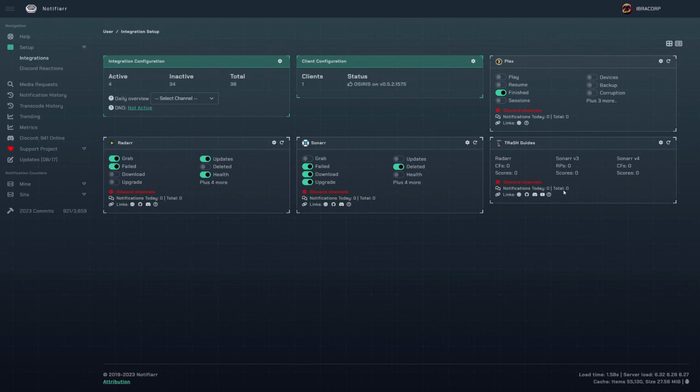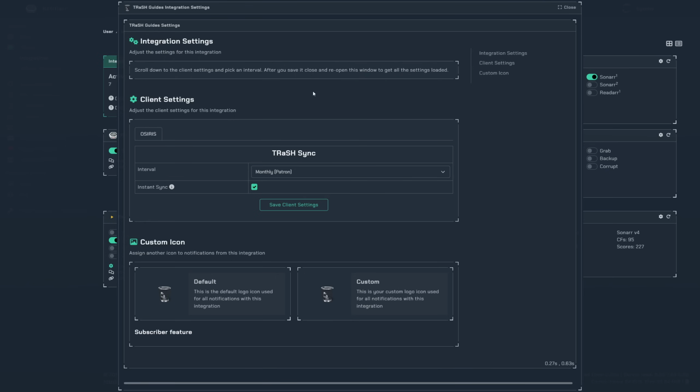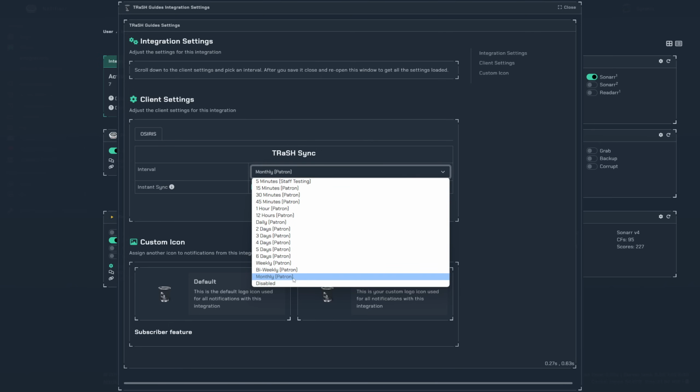And now finally, the most important integration we have today, I think, in my opinion, is the TRaSH Guides. So as you can see, we've opened up the integration settings for the TRaSH Guides, and it's looking like it's hooked up correctly to our client. I've come down, and as you can see, scroll down, pick an interval. After you save it and reopen the window, we'll get all the settings loaded. So I've selected the monthly sync.